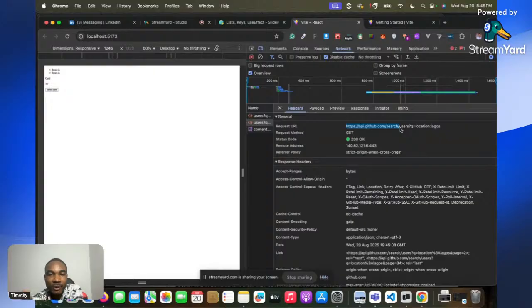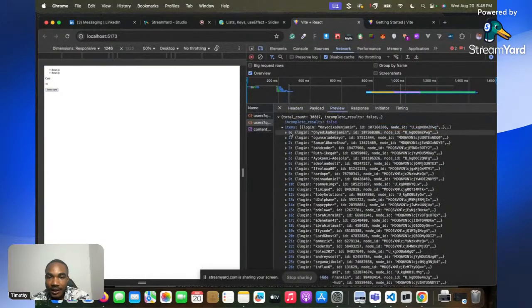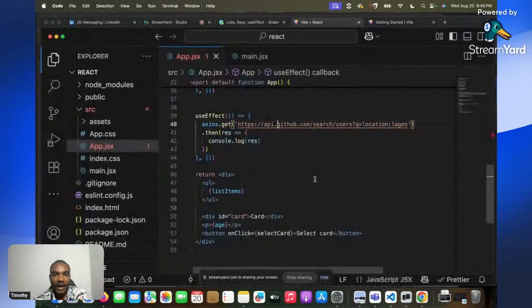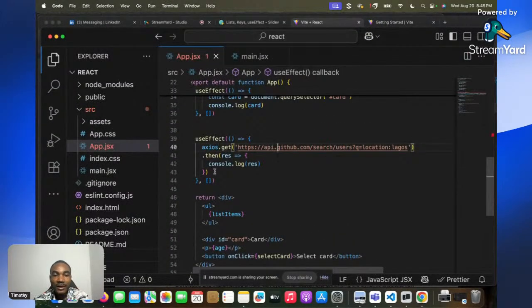So if you look at this, all I'm basically doing here is making an API call for all the GitHub users that are based in Lagos, and it's showing me a couple of Nigerians. So there's Onyedika Benjamin, Ogunsola Adebayo, Samuel Okoro, right? Bat Coda, Ruth. And I'm doing this directly inside of a useEffect. So I'm making an API call inside of a useEffect.